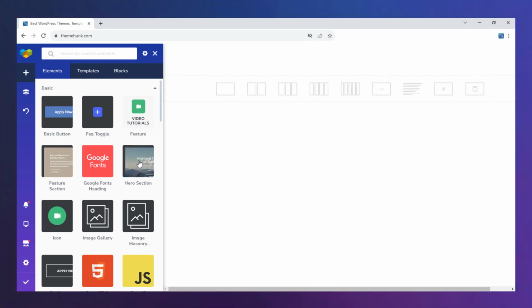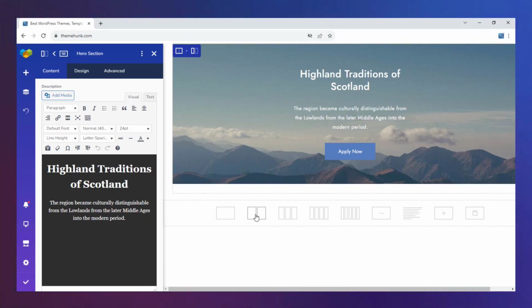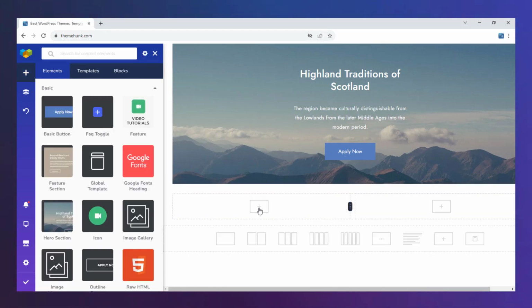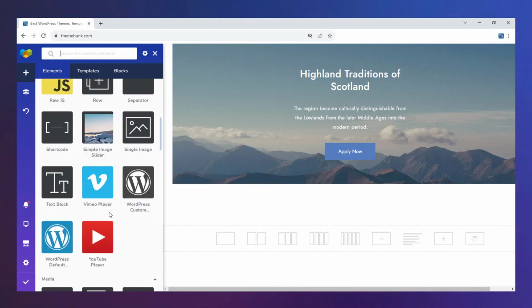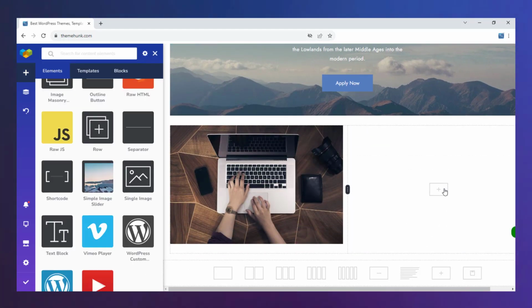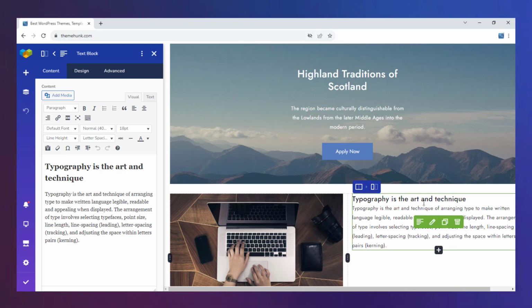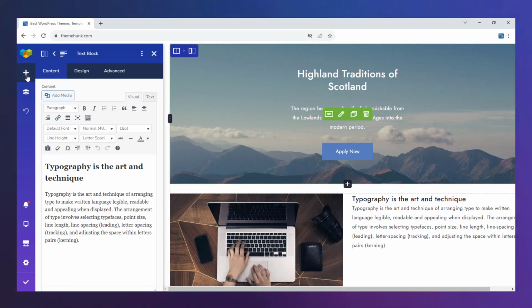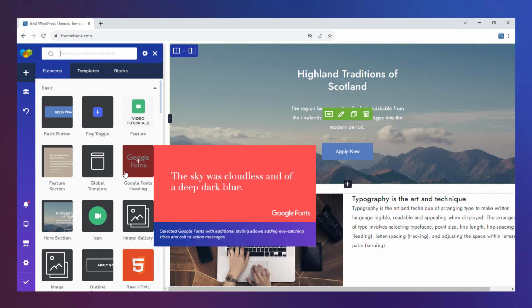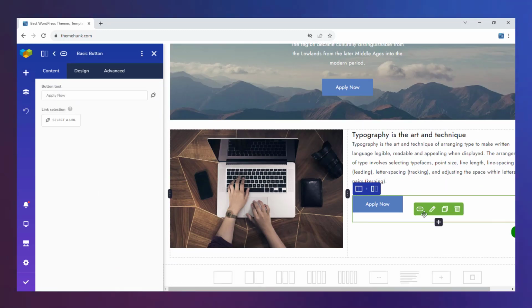Let's say I want a hero section here. Here it comes. Likewise, let's take another section. Any layout can be added easily. Later we can insert the desired element. If you want to insert two elements in a single column, just drag the element and drop it on the side where you want it.